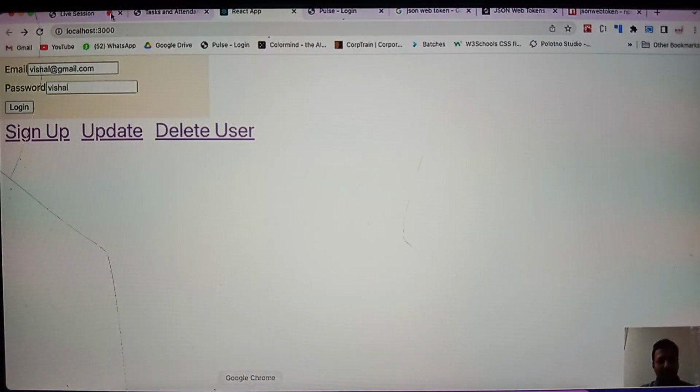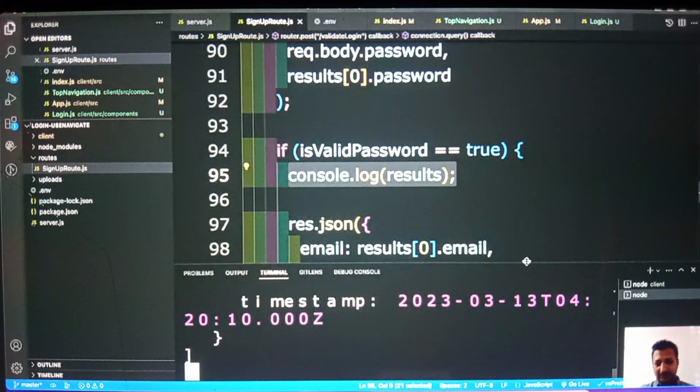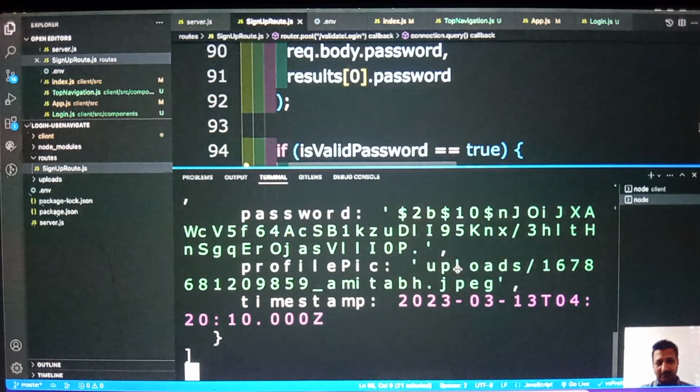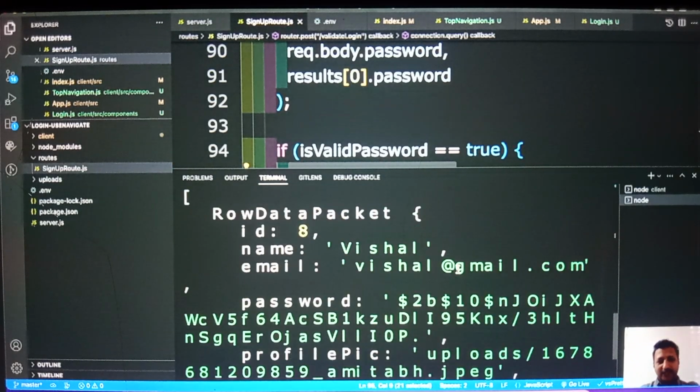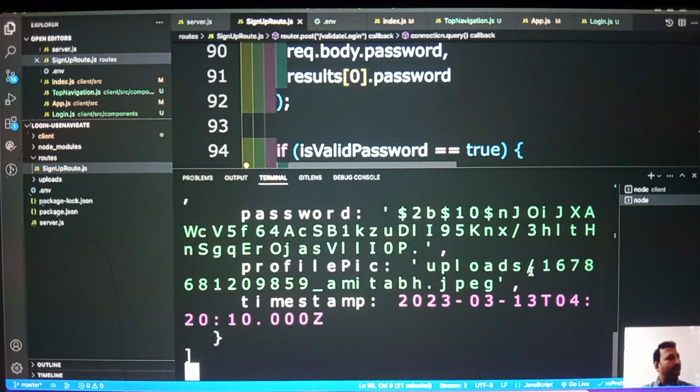Now I am entering the username and the password. I'll click on login. Now if I come here and see, this is the data I got from the server: ID 8, name Vishal, email vishal@gmail.com, and password, profile pic, timestamp, everything we are getting.